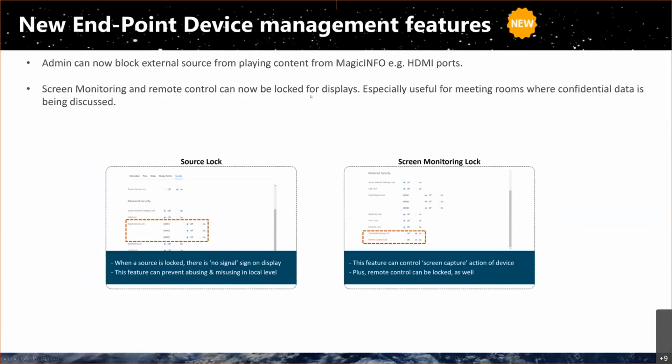New endpoint device management features. We discussed this in addition to the network and USB and Bluetooth locks. We have also added locks for input source from HDMI. So now remotely you can manage the HDMI source so that no one can just walk up to it, plug in their HDMI and start viewing stuff off of that. You can lock all those ports from MagicINFO.